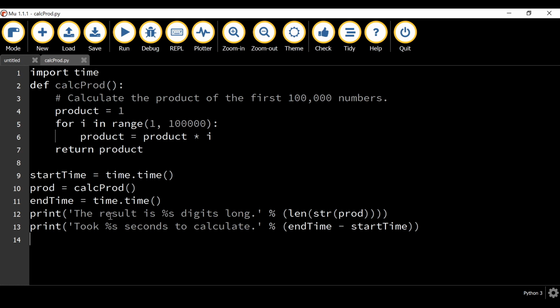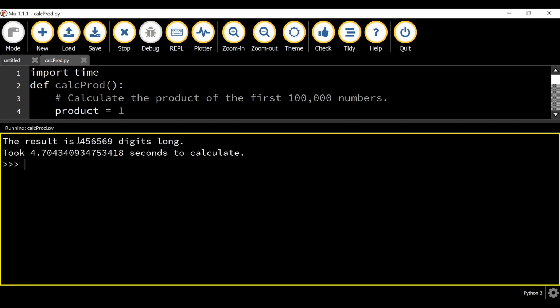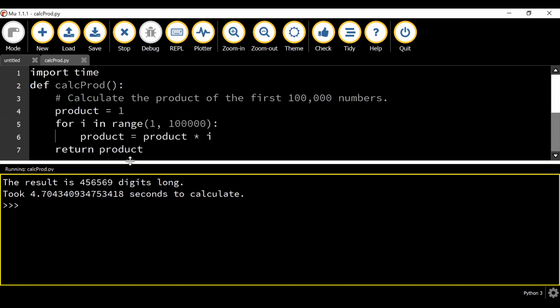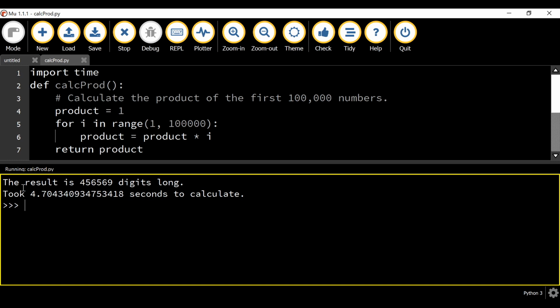And then we are printing out what the result is, so the result of multiplying all these numbers from 1 to 100,000 together, and then we are also printing out how many seconds it took to actually calculate that result by subtracting the start time from the end time. So let's run our program, and here we can see the result. So the result is 456,569 digits long, so it's a huge number, and in this case here it took us 4.7 seconds roughly to calculate that. And knowing this number, we could then of course go ahead and maybe find out a better way to calculate this function here to reduce the time it takes to execute that function.